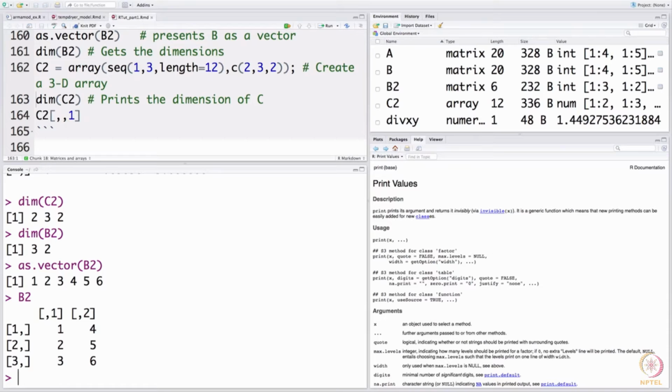And you could apply this to any matrix. You can vectorize any matrix. All it does is it places one column below the other. If you had many columns, it will stack one column below the other and so on. And this can be quite useful.